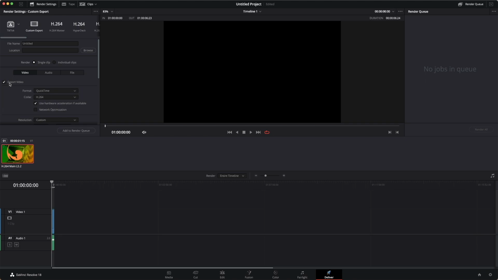By default, video will be checkmarked, okay? So what you want to do is uncheck video. That's the first thing you want to do. You don't have to worry about any of these settings here because you unchecked video, so it's not going to export video at all. Instead, click on this audio tab next to the video.